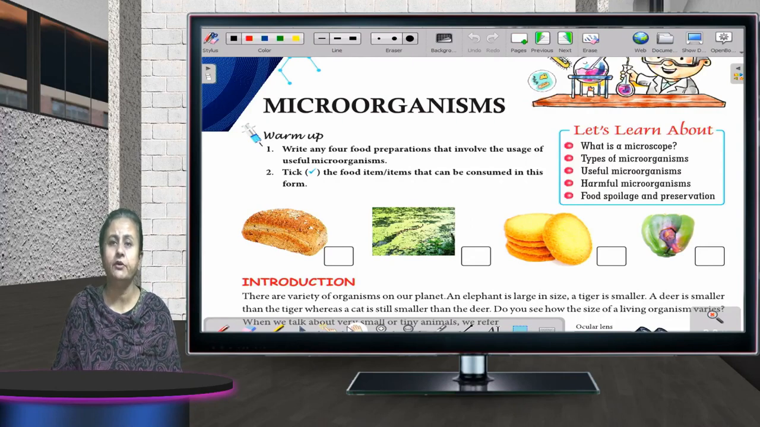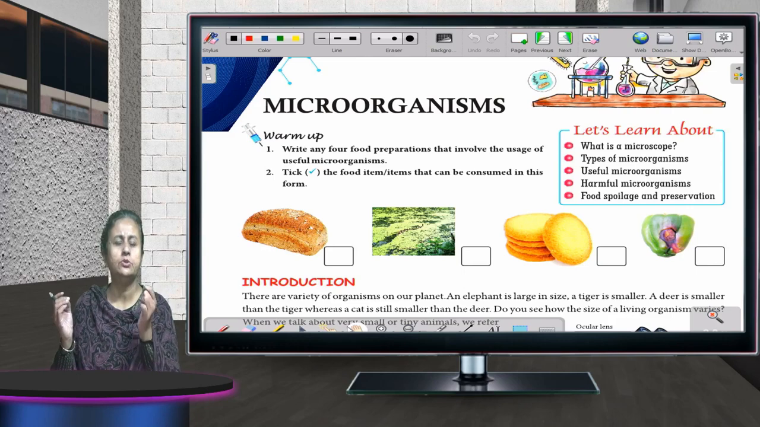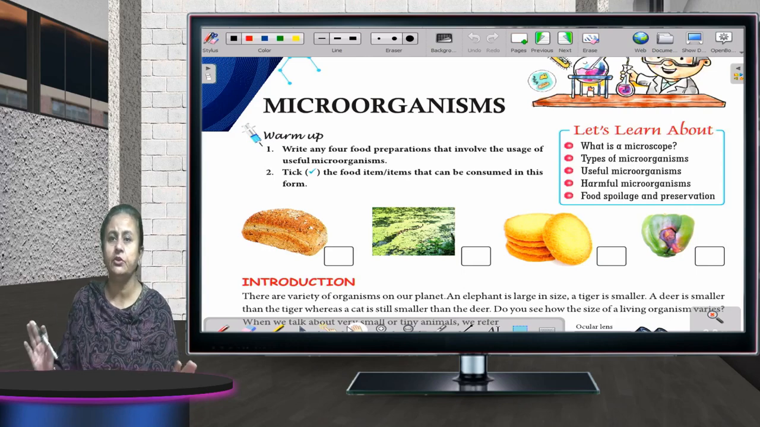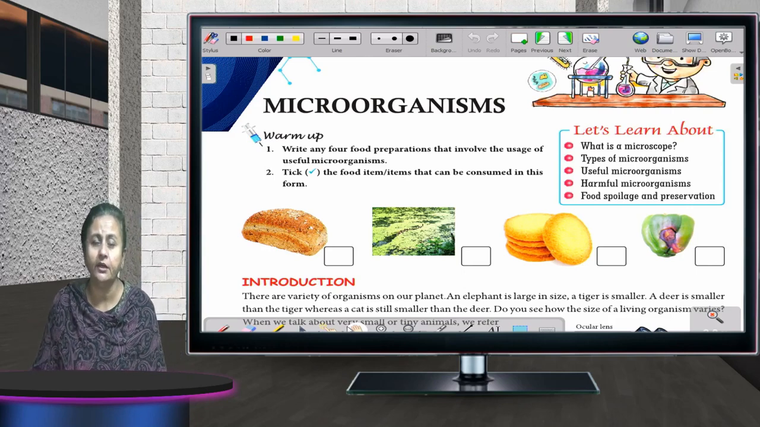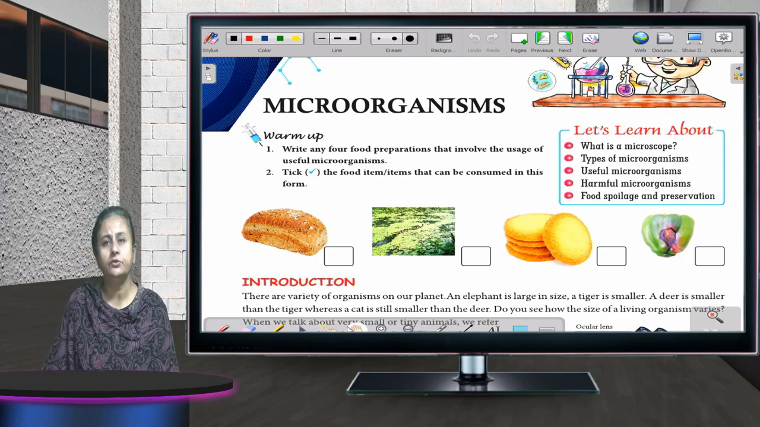The topic for today is microorganism. Children, on our planet Earth, there are a lot of organisms. Some are very big, some are very small, and some are so minute that you cannot see them with your naked eye. So in this chapter today we are going to talk about different microorganisms.